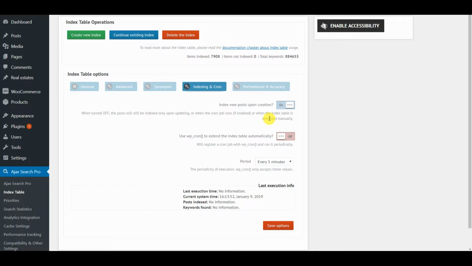The first one, the index new posts upon creation option, makes sure that during the publishing or saving process the posts are indexed. I recommend leaving this option as it is. In most cases this is the very best way of indexing new or changing content.